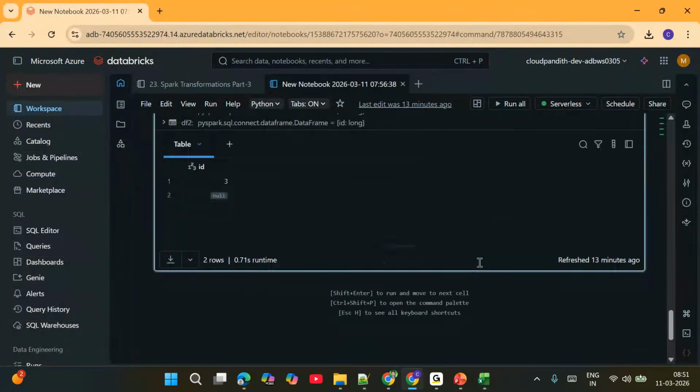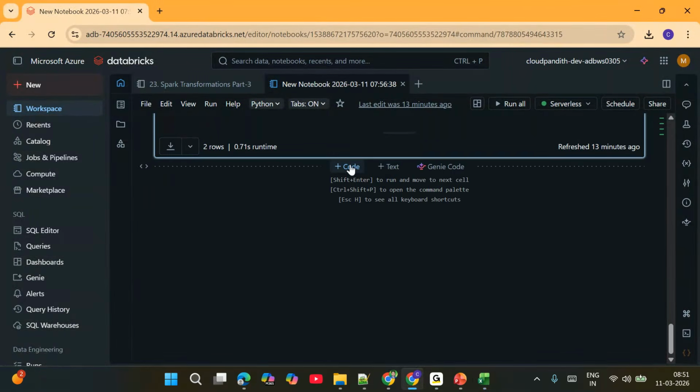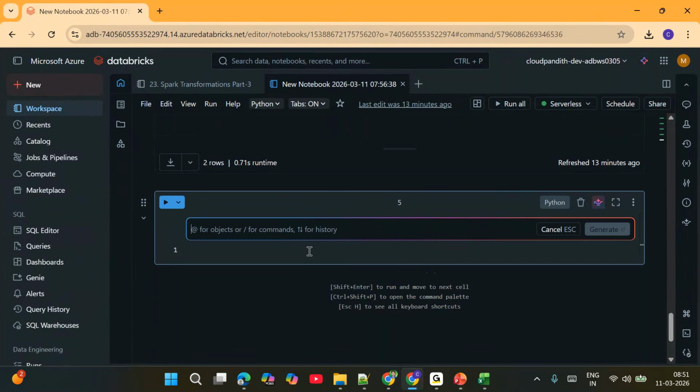You have to be very careful, team. Interviewers will ask these scenarios. If you're not able to answer, it will be very tough to clear interviews.